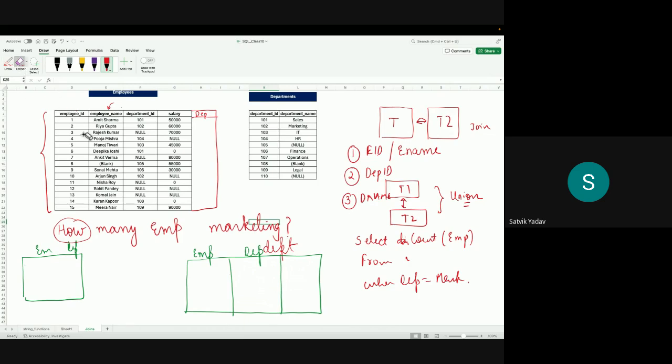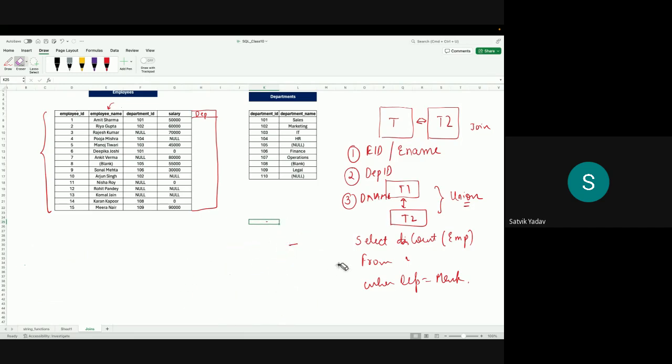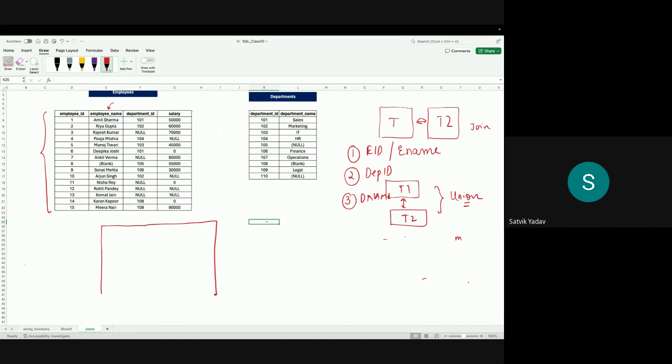So let me just delete everything. Okay. So eventually what I need to do, I need to create a table. So what is my desired table? Remember, once you read the question, think what all variables do I need? What is my first variable which I need from here? Employee ID or employee name.